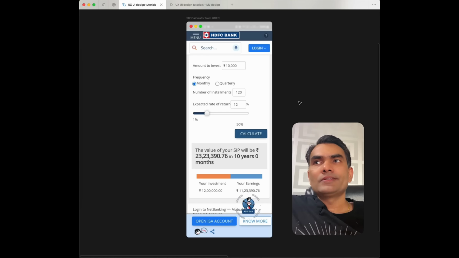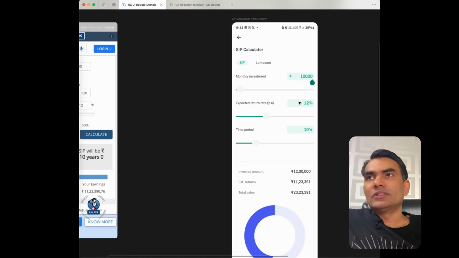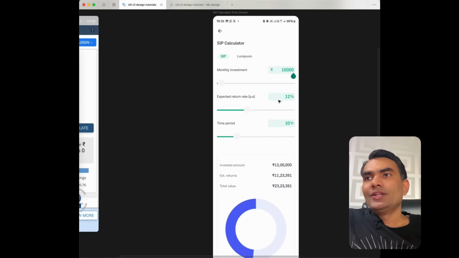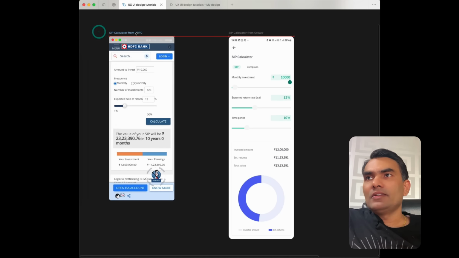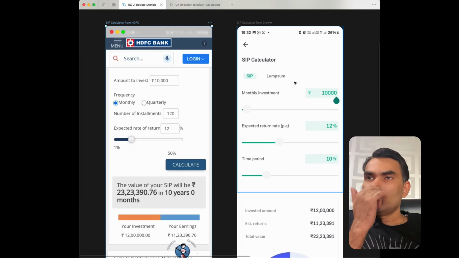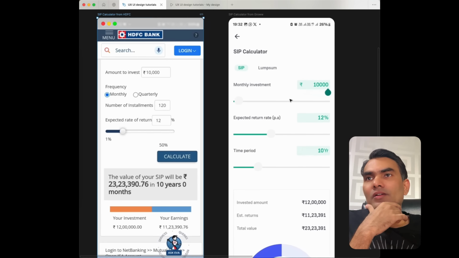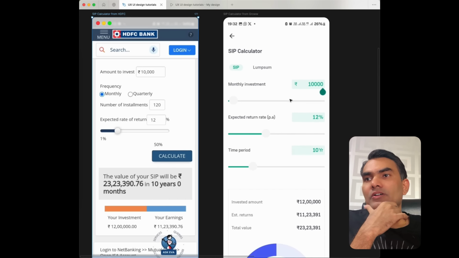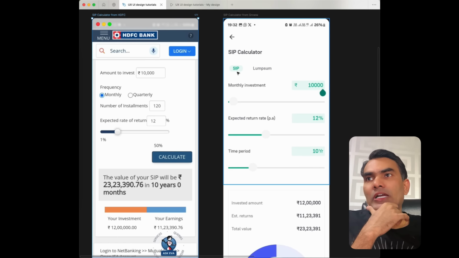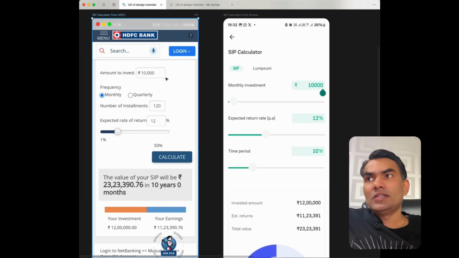Now let's compare another player. This is the Groww mobile app. If I keep both side by side, this design looks far better than the HDFC one. Neat, clean, and not too much clutter. I know I am doing SIP, so I've selected SIP. The monthly installment is also given, and it is good alignment wise.